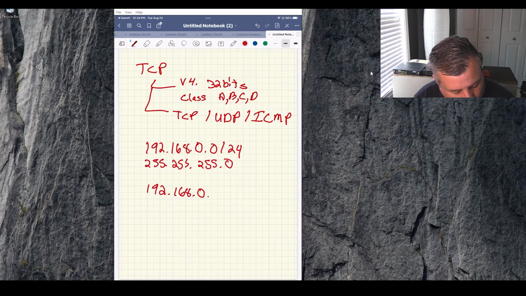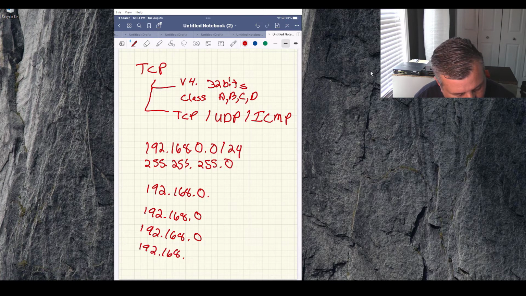192.168.0, because I'm going to use different colors in a moment. 192.168, and now we're going to use blue.